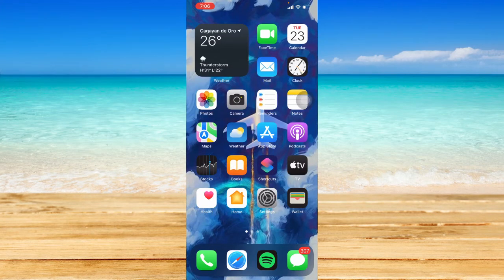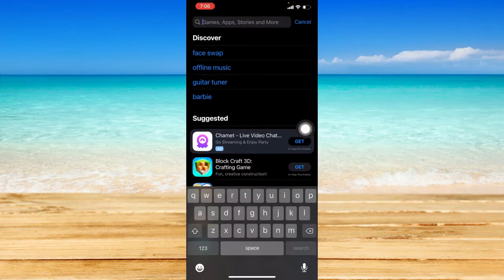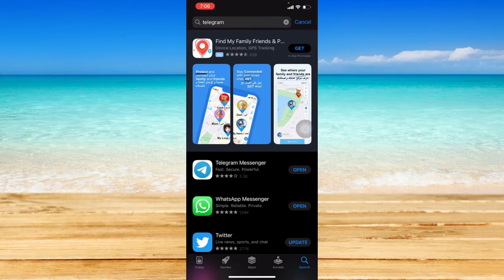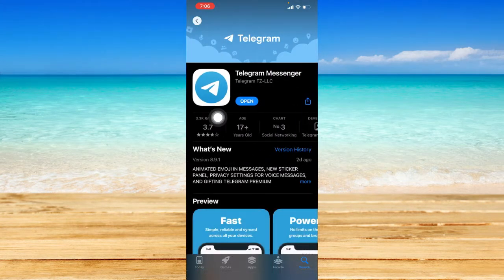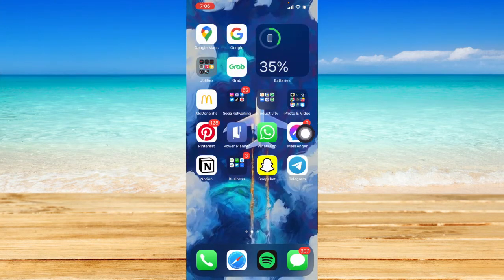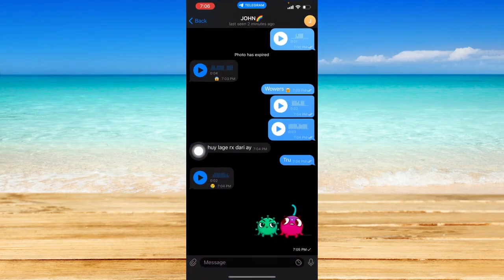Before we head straight to the Telegram app, please visit your app store over here, or your Play Store if you have an Android, and just search for Telegram and check if your Telegram is up to date. As you can see, it says open right here. That means that my Telegram app is currently updated. So if it says update, just tap on the update button so that you'll be updating your app to the latest version.